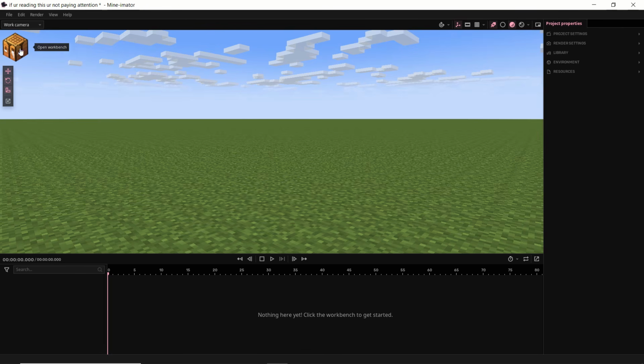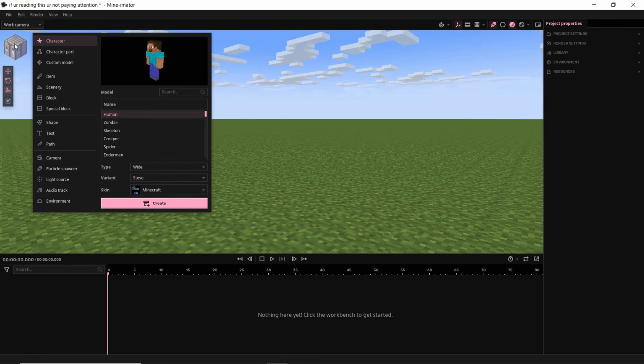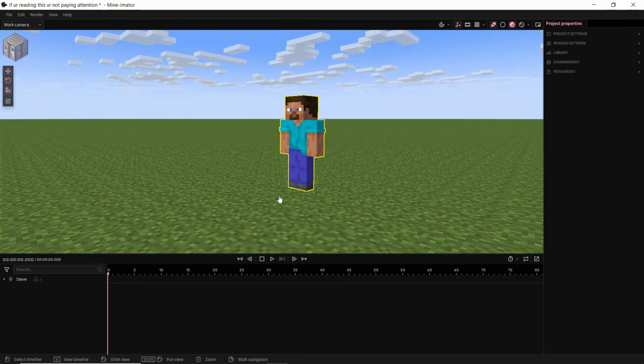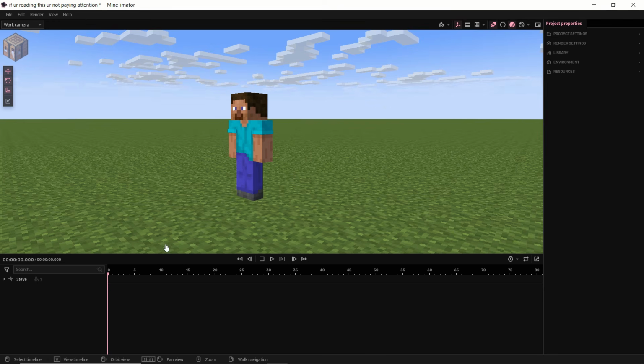So let's just go ahead and go to the workbench. This is how we're going to spawn in most anything in our scene, and we'll just spawn in a basic character real quick, and as soon as it is spawned in, you will see that it does this, and I can just click anywhere and make them stop.